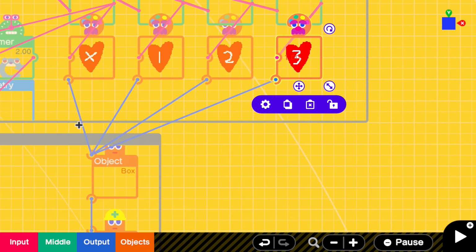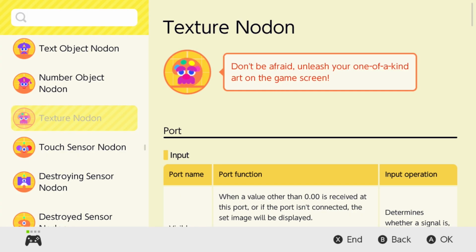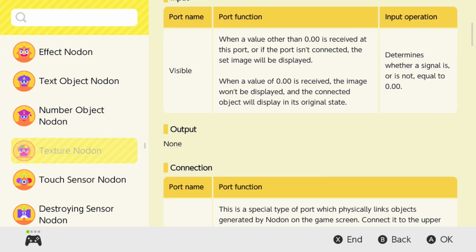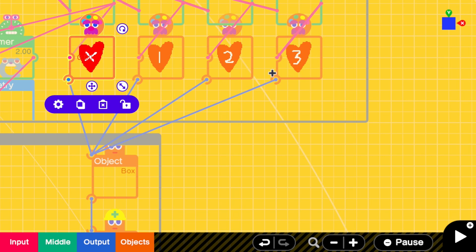So say you want to make a sprite with a custom running animation with two different animations, then you do two textures and link the two textures to the same box, and then turn one on and one off. That's with this input right here. So if you go into the settings and you read, this is the most important feature in Game Builder Garage. If you read the settings on the texture Nodon, it is visible when a value other than zero is received, or if the port isn't connected. So if you've got the port connected, then you can make it be visible or not.